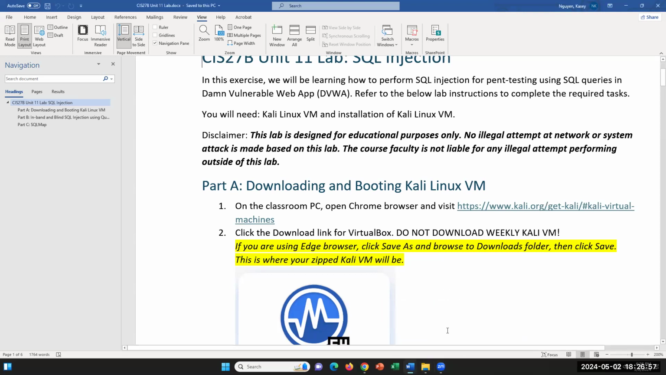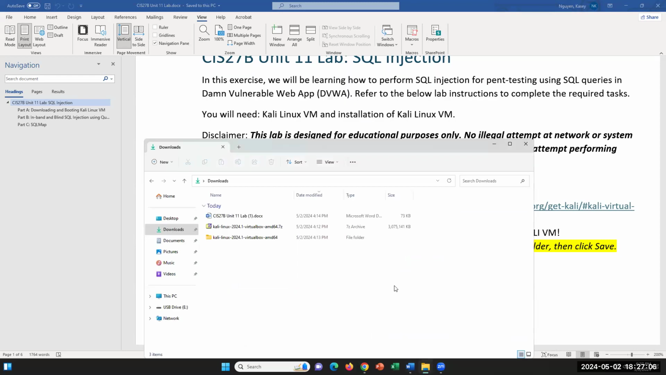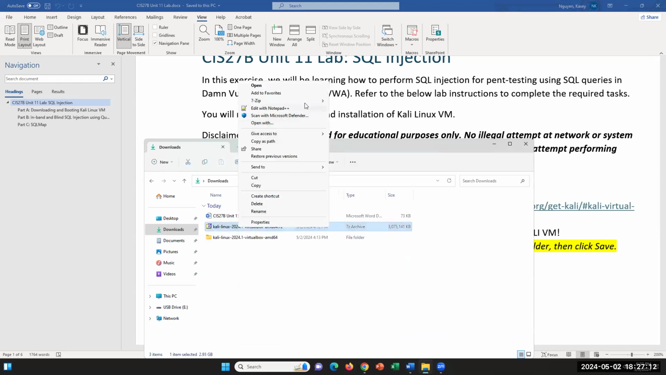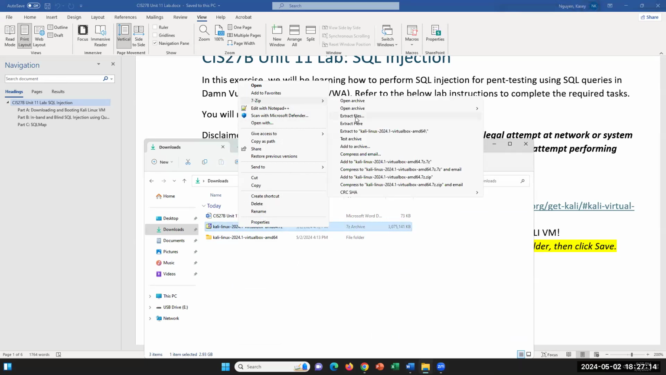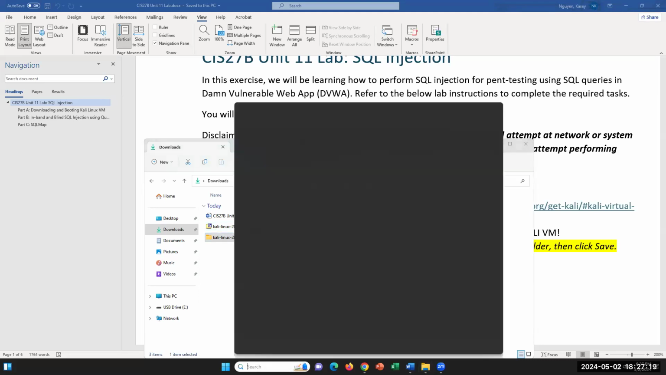I put down that you should use the Chrome browser because it would throw it under downloads. But if you use Edge, you just gotta make sure you save it to the downloads folder. So once you download it, it's gonna be here. Right click, show more options, 7-Zip, extract files. So once you extract, you have a folder.